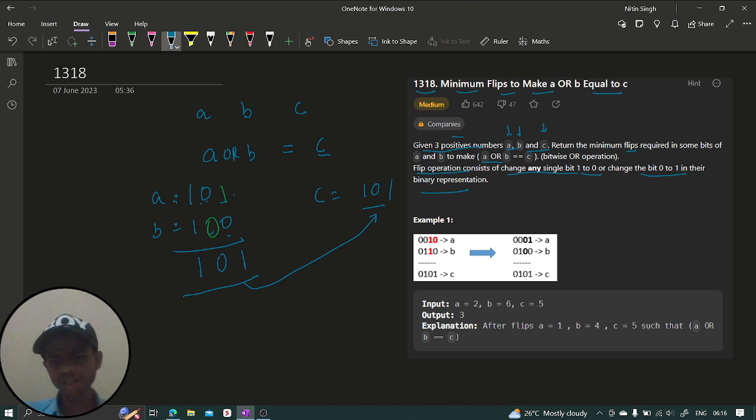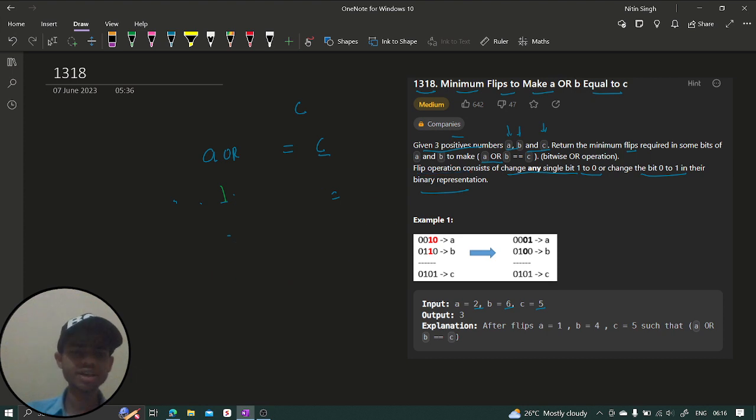Now let's see example 1. In example 1 we have A equals 2, B equals 6 and C equals 5. So let's remove all these things. This is a very interesting problem, guys. We don't need to write much code, not more than 10 lines of code here. A is 2, so its binary representation is 010, and B is 6, so its binary representation is 110. And C is 5, which is 101.